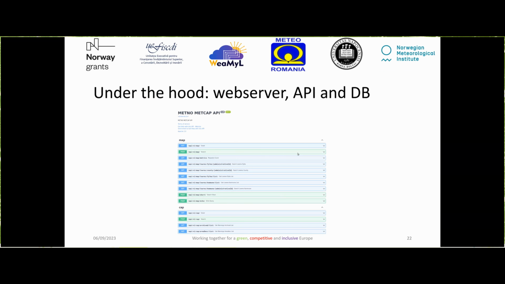So what's under the hood? Very briefly, this is the back end. This is part of the back end. This is the REST API. It's based on Python. It's called FastAPI. It's a very efficient, nicely documented or self-documenting system, which uses OpenAPI as a standard.